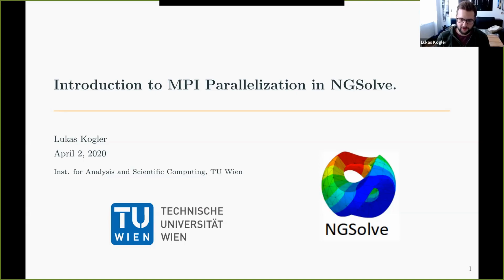NGSolve. So when I was preparing this, I was thinking about who would be here. Of course, some people from basic introduction, how to work with MPI and NGSolve.